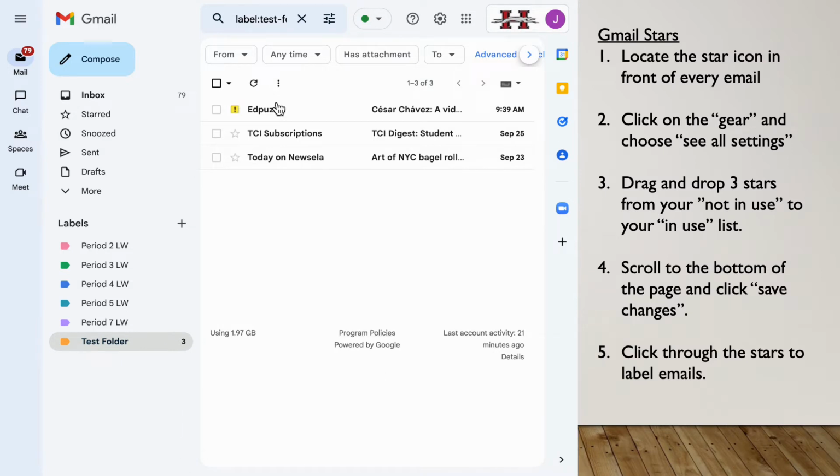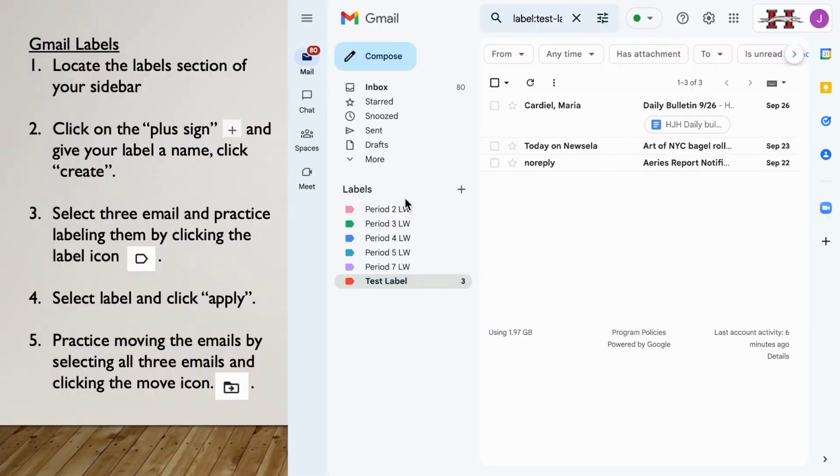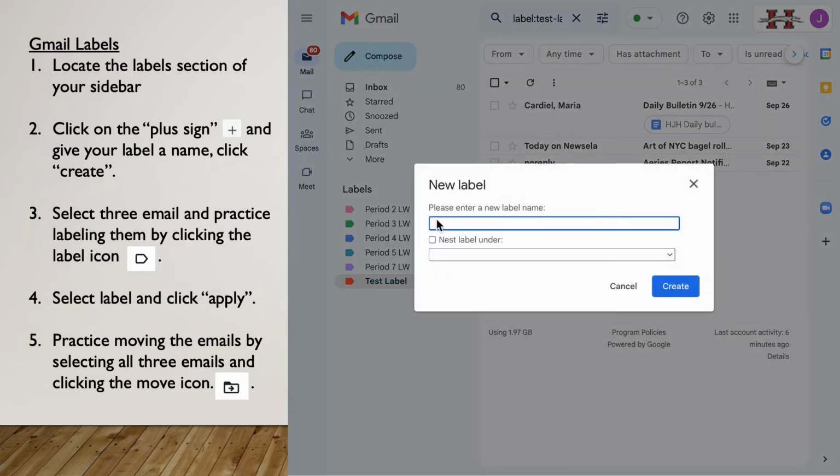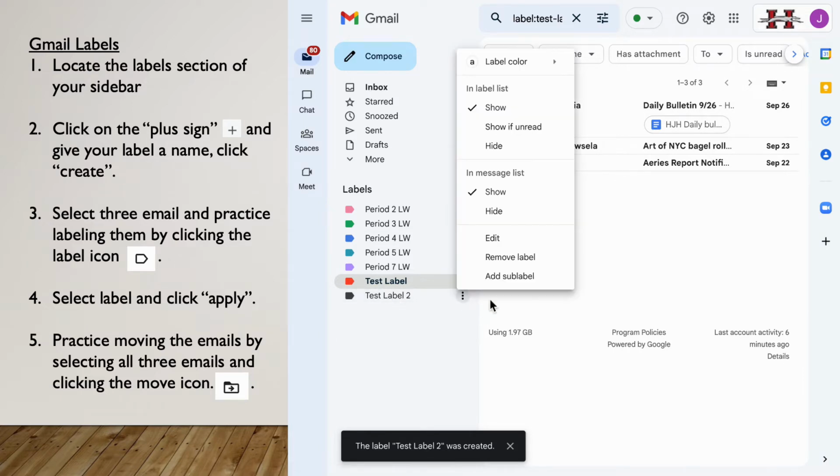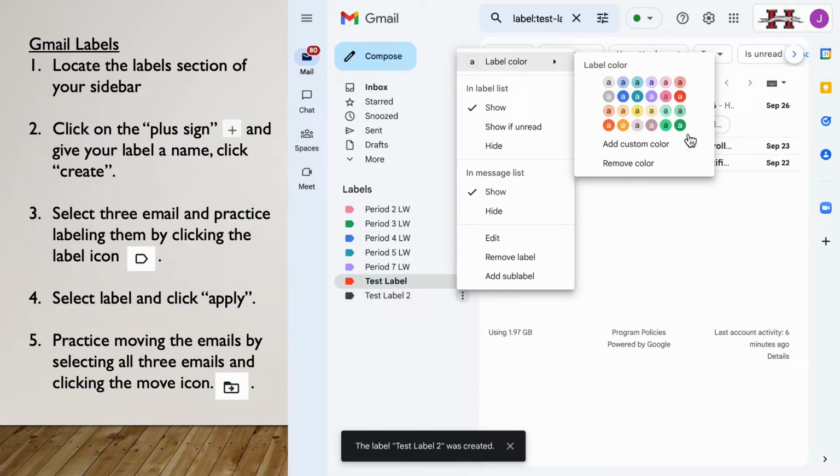You can now click through the stars to label individual emails. Next, we're going to talk about Gmail labels. So locate the label section of your sidebar and click the plus sign and give your label a name, and then click Create. Select 3 emails from your inbox and label them by clicking the label icon.